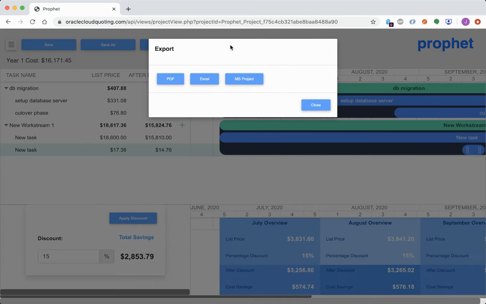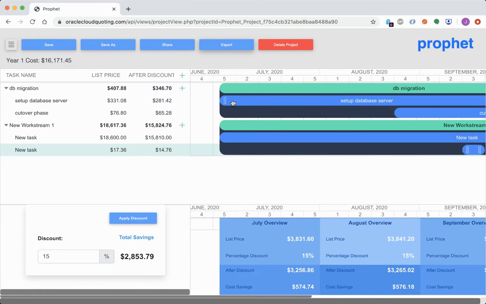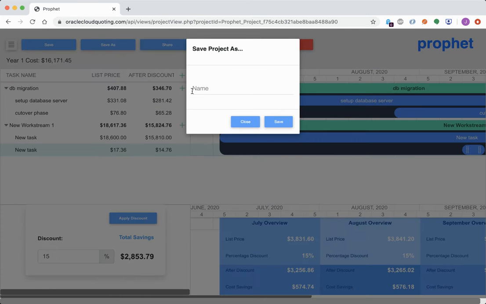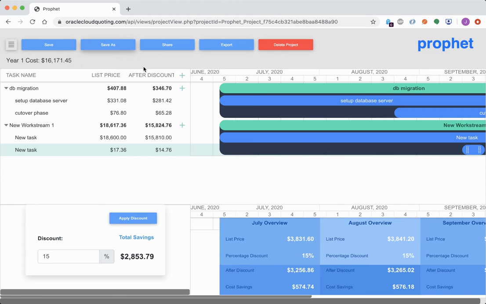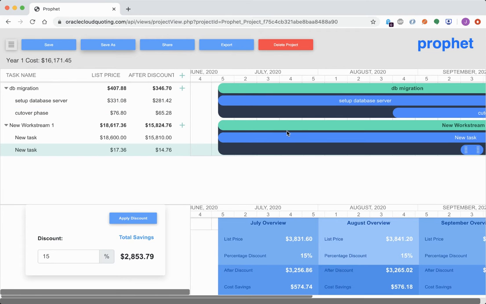You can export this in several different forms: PDF, Excel, or Microsoft Project. Or you can delete the project. If there's a template that you'd like to create on your own, we have the Save As button, so you can save it as migration project template, and you can build up many different kinds of projects from that template. It just gives you a head start, so you don't have to do everything from scratch.